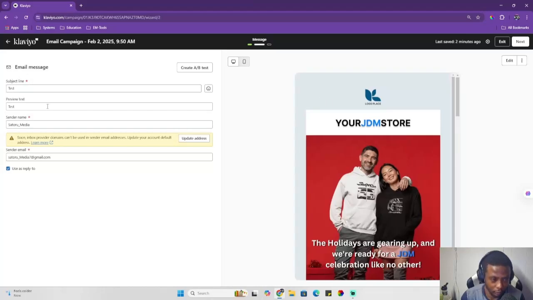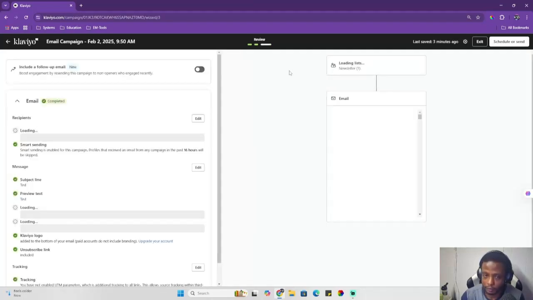Essentially, you have everything put together: your subject line, your preview text, your sender name, your sender email. You looked at how it looks from a desktop point of view, but you also looked at how it looks from a mobile point of view. Very important. Then you press next.